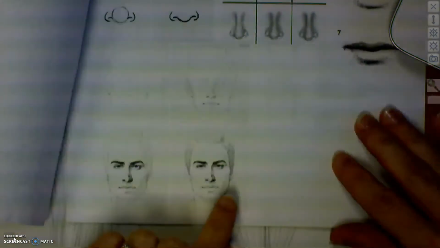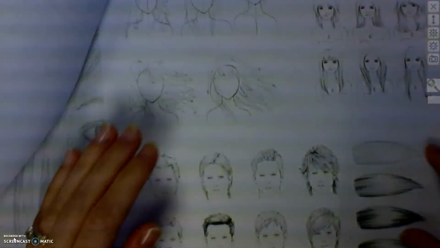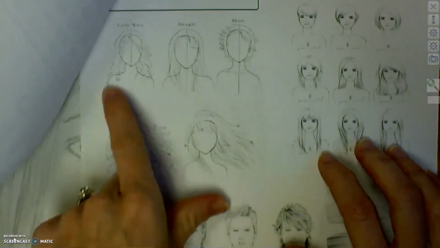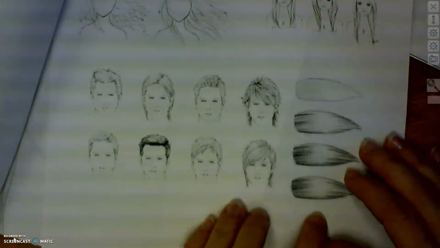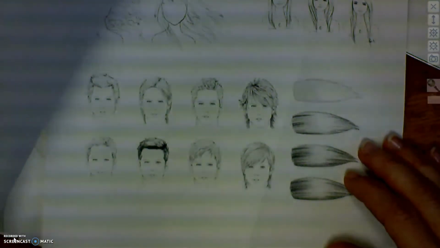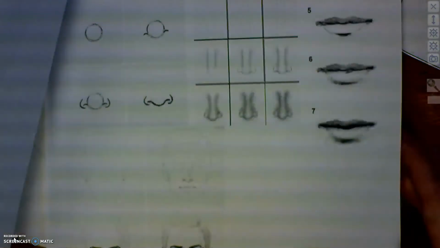Okay, there is an example of how to do male hair. I should just say short hair. Okay, and then we have different hairstyles over here, different hairstyles over here, multiple short hairstyles, and then how to shade in the hair if you guys want to shade in the hair. Okay, so there's a lot of different tips on here for you guys when you're doing your portrait drawing.